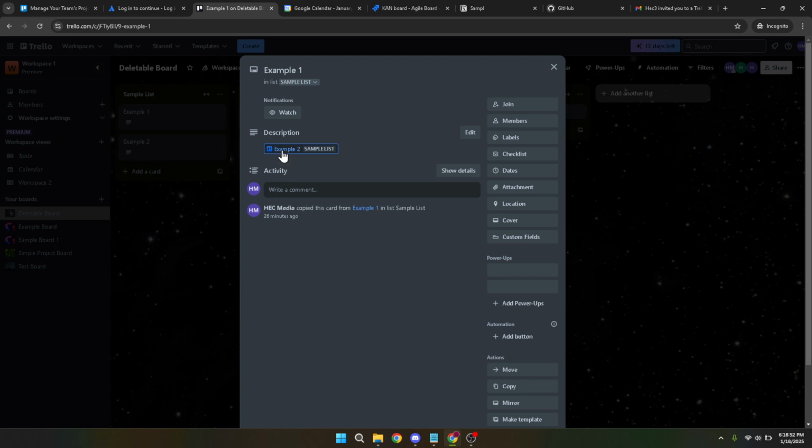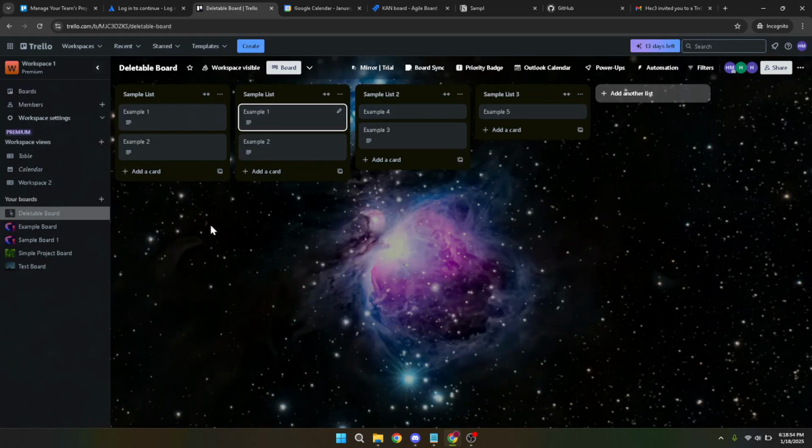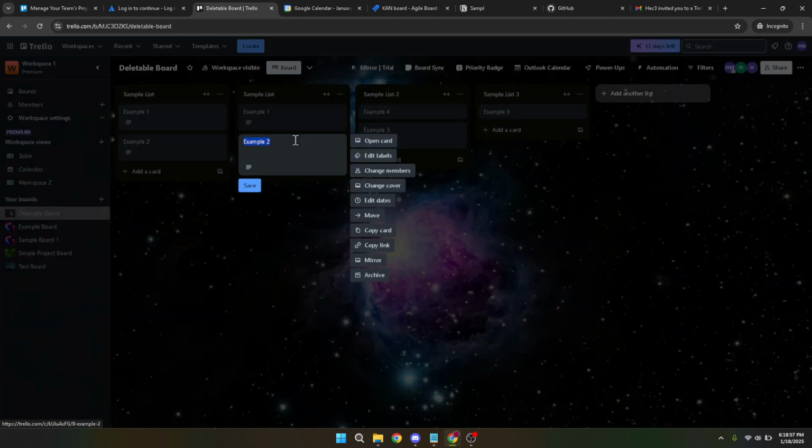And there you have it. In just a few simple steps, you've connected Trello cards across different boards. This small adjustment can enhance the way you manage your personal projects or teams, bringing a higher level of efficiency and clarity to your workflow.